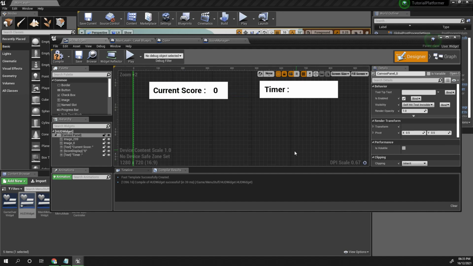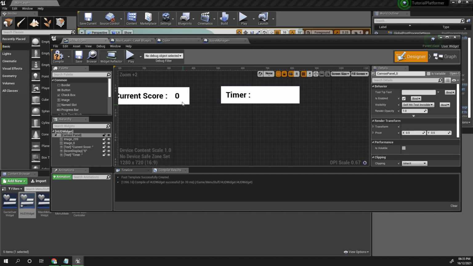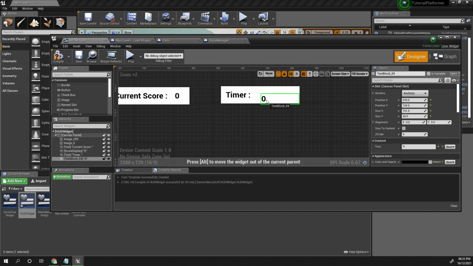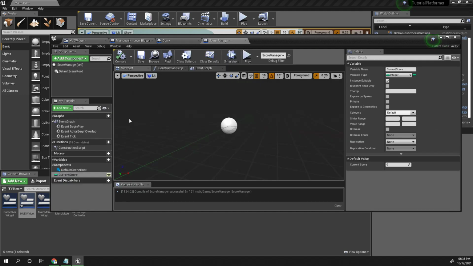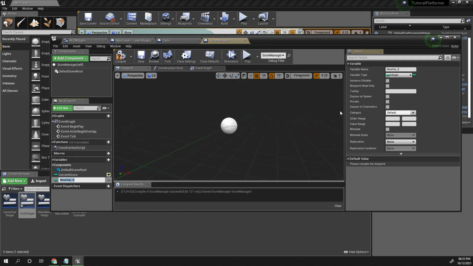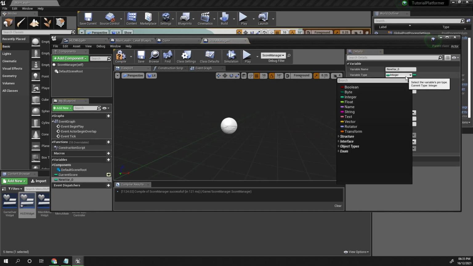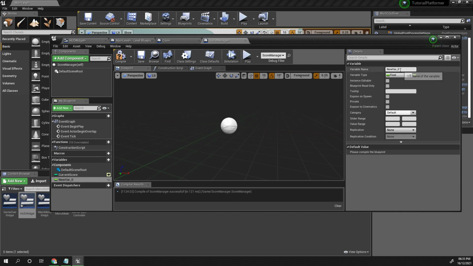So for our timer, we're going to similarly have a text box, but this time we're going to bind it to something slightly different. We're just going to bind it to a score manager timer. So we're going to go ahead and add now a new variable to our manager. This time it will be a float because we can have a time that's incrementing in less than just like one number. And we'll call it current timer.